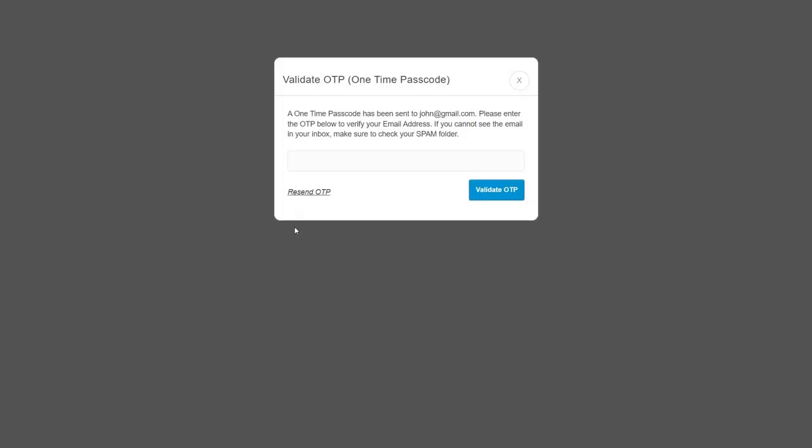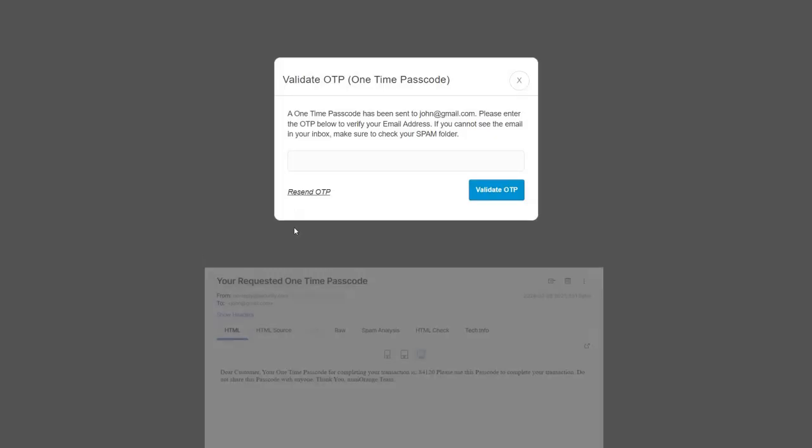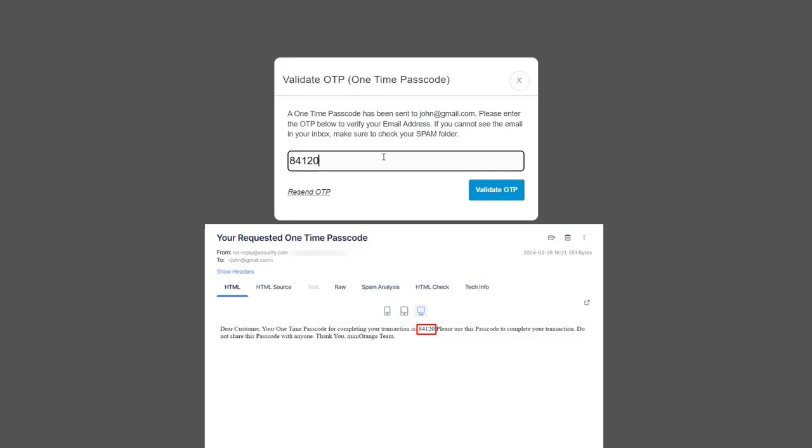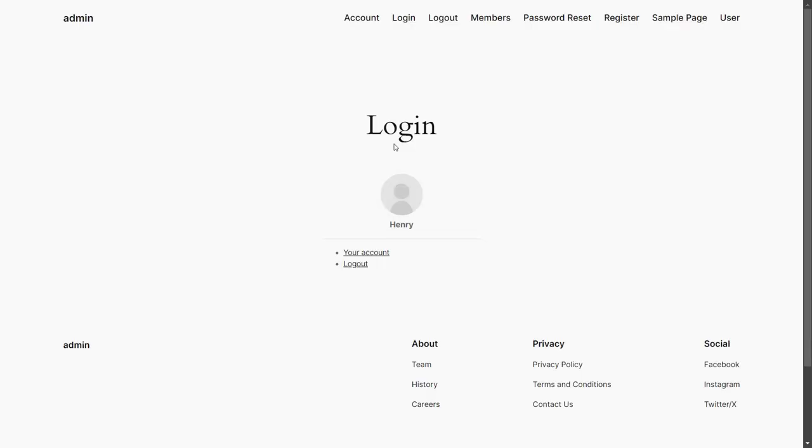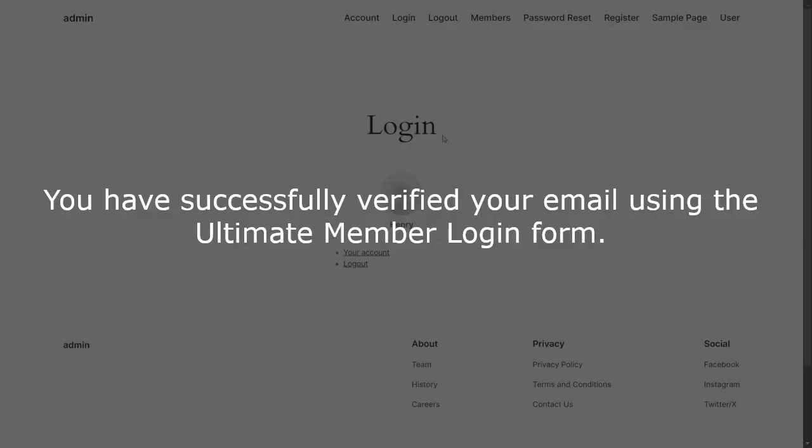A pop-up will appear prompting you to verify your identity. Enter the OTP that you received in your email in the verification code field. Then click on the Validate OTP button to validate your OTP. You have successfully verified your email using the Ultimate Member Login form.